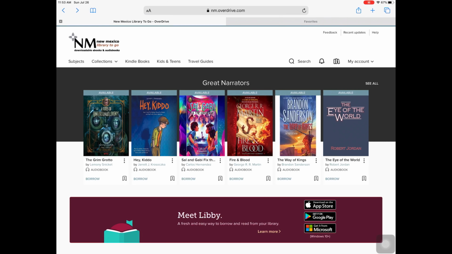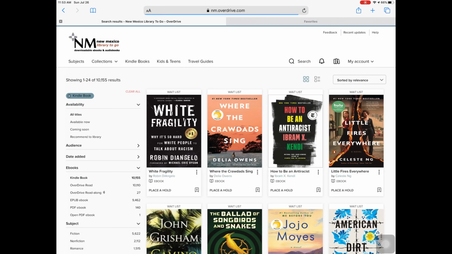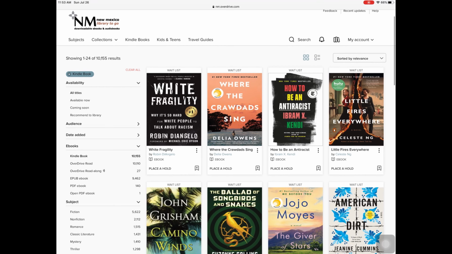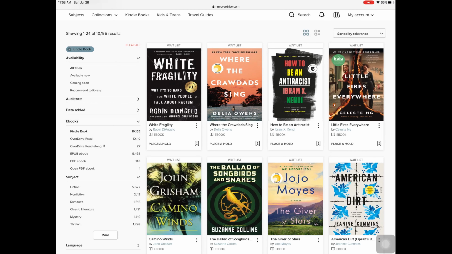So what we're going to do is I use my iPad and my Kindle reading app to read books. So we're going to look at the Kindle books that are highlighted up here at the top. And you can see it's already limited to Kindle books here. And all along the side, on the left-hand side, you can limit your search even more. So over here you can see the white bar above the titles of the book jackets. And you'll see all these are waitlisted here.